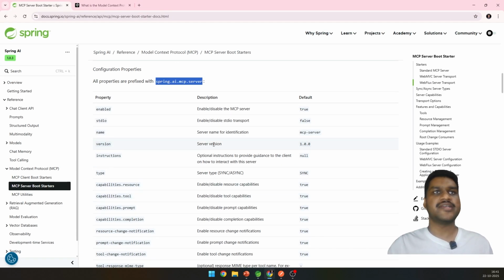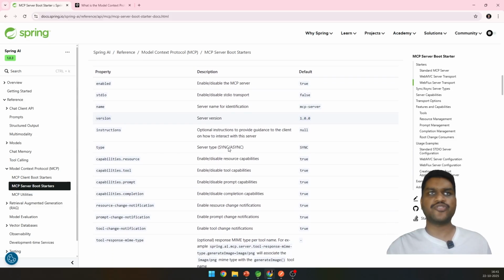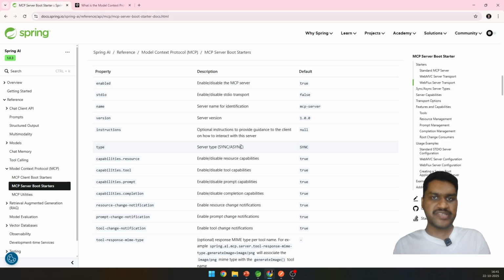And then the next one is the server version. As of now we are not interested, it is by default going to be 1.0.0. There are no instructions. The type is going to be sync. So this type is basically helpful. You will be using sync when you are not using the normal web MVC.